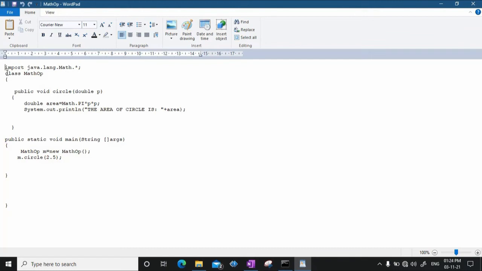Next, I write a class called MathOp. Okay. Now, I can also write it like this. I can just say import java.lang.Math. Okay, that means I want to import everything which is there in the Math class.